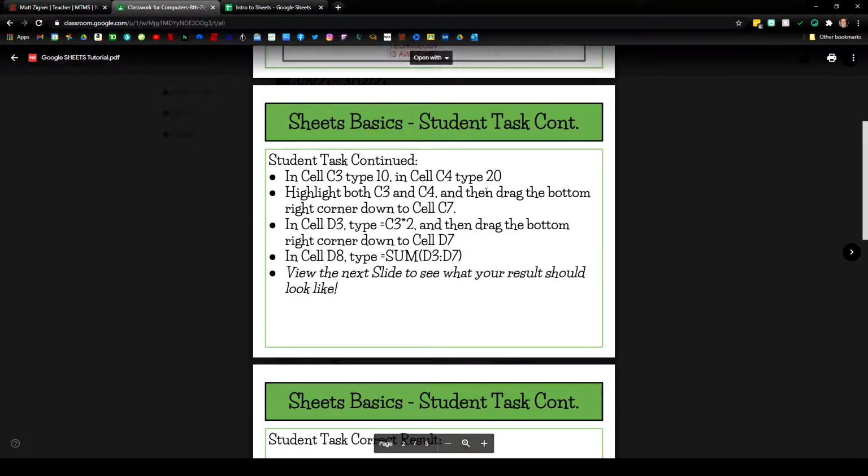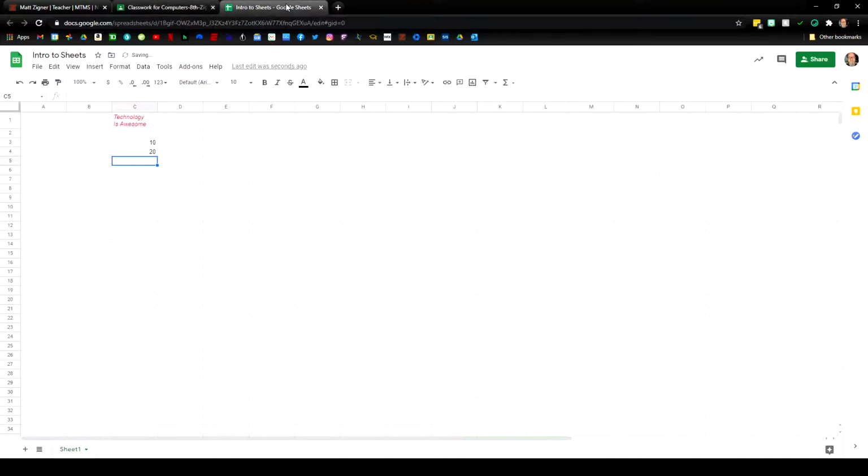Highlight C3 and C4, and then drag the bottom right corner down to C7. Now, what they mean is we're going to highlight C3 and C4 where we just typed that 10 and 20. And do you notice the blue square in the bottom right corner? Neat little trick here. If you actually click and hold that square, we drag down, I think they said to C7. What Google Sheets right now is doing is figuring out, well, let's see, it looks like you're counting by 10, so why don't I finish that off for you? Watch this as I let go. There we go. It finished counting.